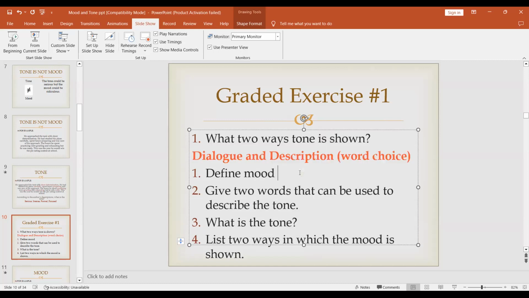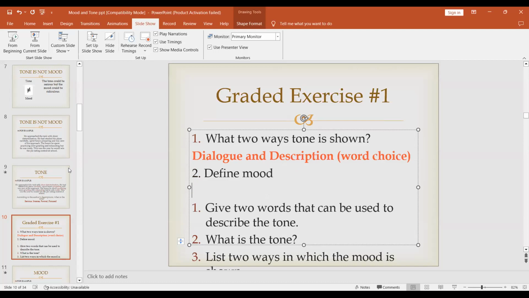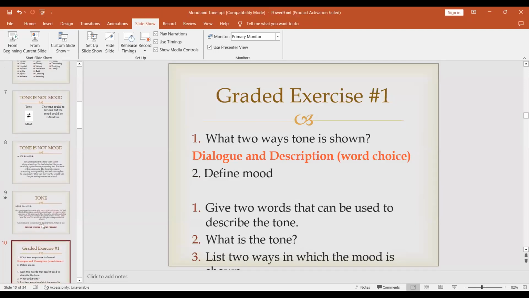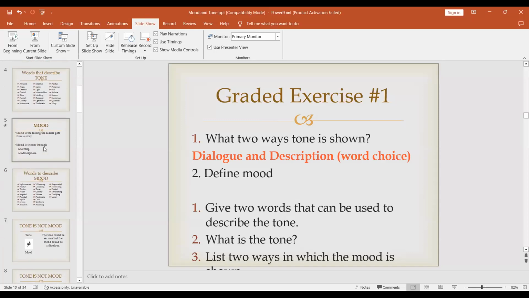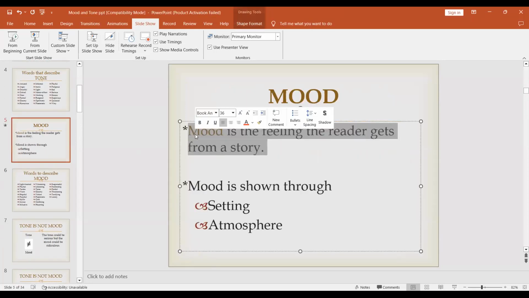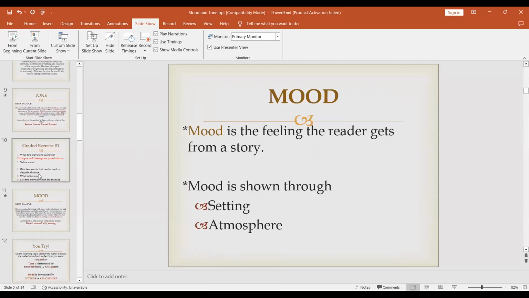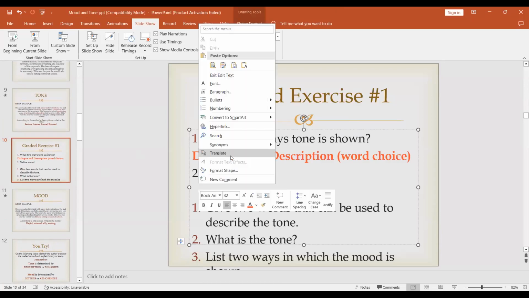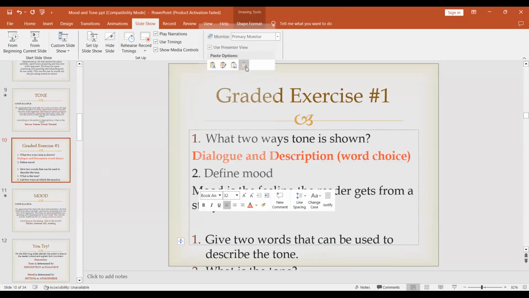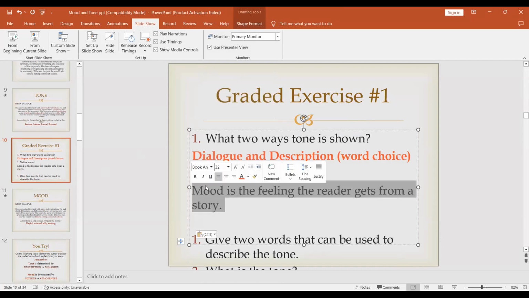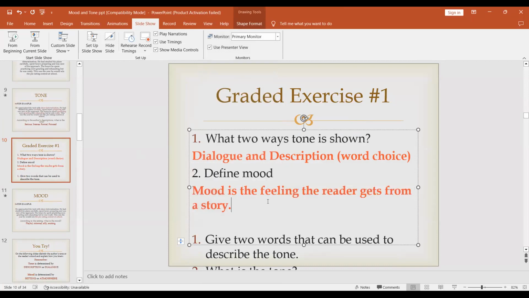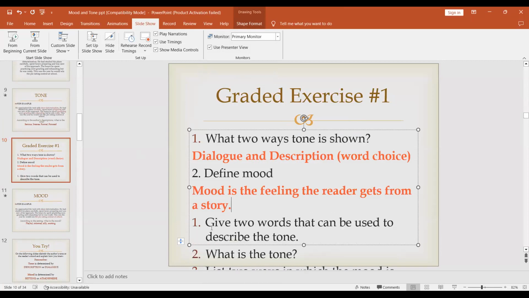Define mood. What do we mean by mood? The feeling the reader gets from the story. The author or the reader? The reader. Very good. So mood is the feeling that the reader gets from the story. Please make sure you have that. How many persons got that one right? Good, very good.